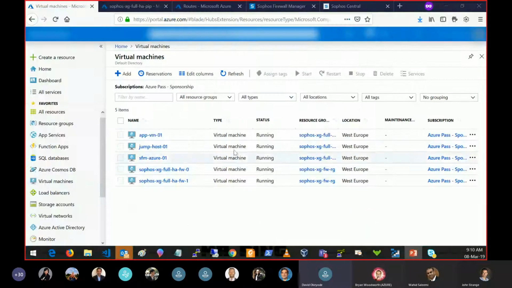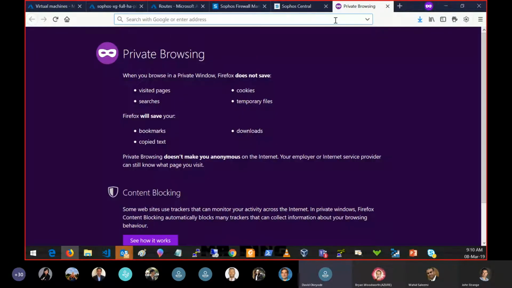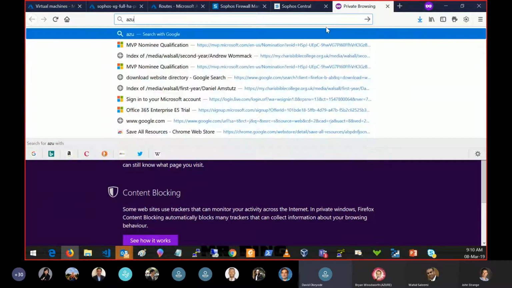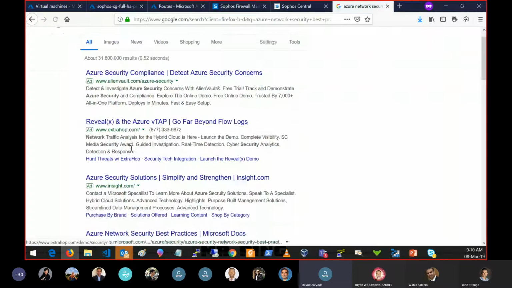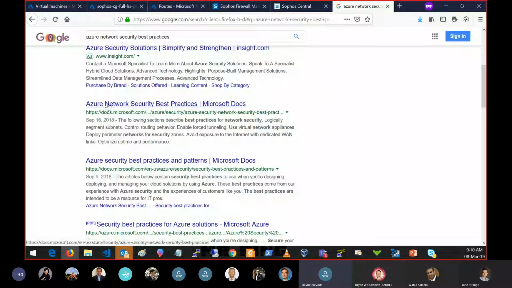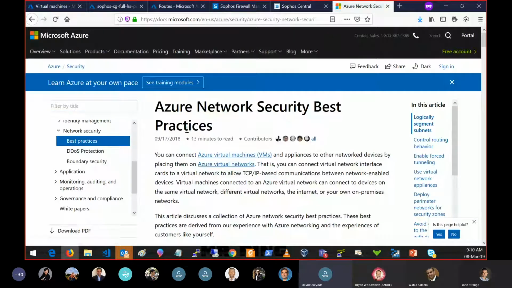Let me leave this presentation now and go to Firefox. If I type Azure Network Security Best Practices, you see this document over here. This is a document that anyone who has anything to do with networking in Azure needs to read. You need to digest this document. You need to be following this document because Microsoft wants you to be successful in your cloud adoption, right?